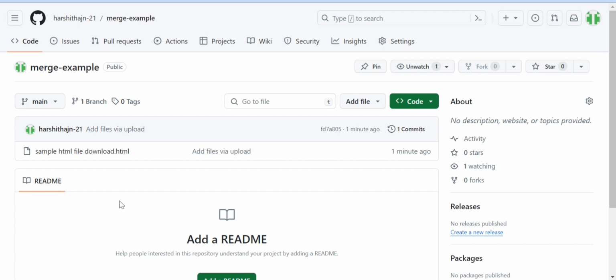A merge conflict happens when two different branches edit the same file. So you can see my sample HTML file, download HTML file, and you can see that on my main branch.